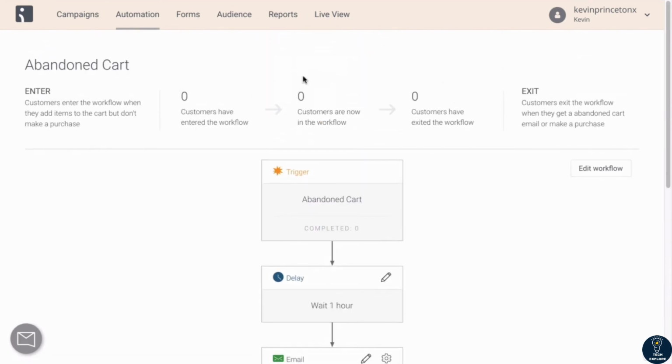So you'll see 3 values up here. The first value is the number of customers that have entered the workflow. To enter a workflow means to trigger the workflow, meaning they put a product in their cart and then they left the website without paying. So they would be here. That means they met the first requirement, which was the trigger, meaning they abandoned their cart.